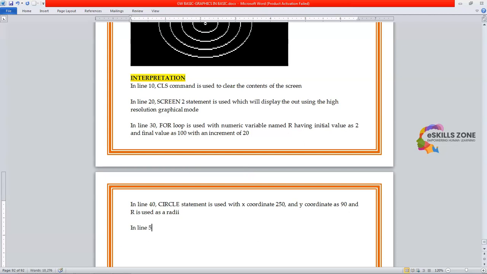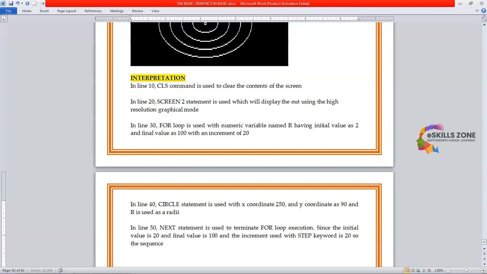Line 50, the NEXT statement is used to terminate the FOR loop execution. Since the initial value is 20 and the final value is 100, and the increment used with the STEP keyword is 20, the sequence of loop execution of different radii is as follows.